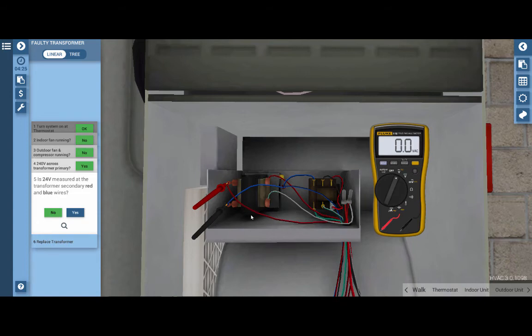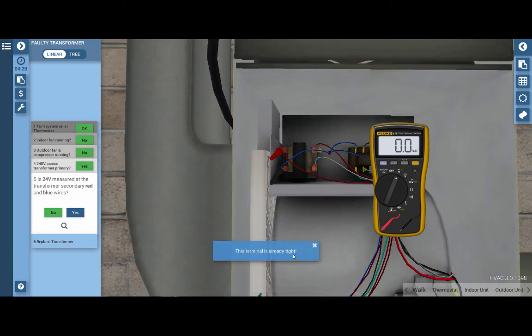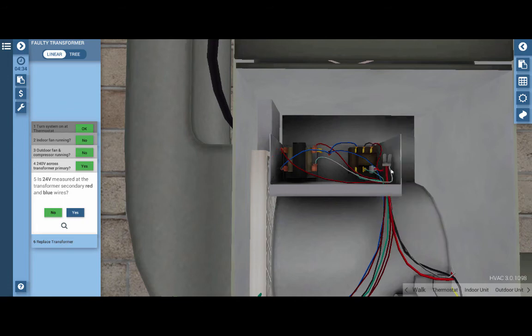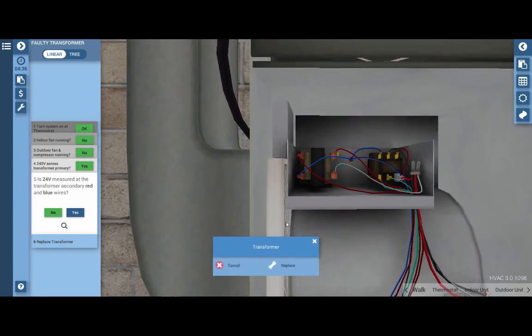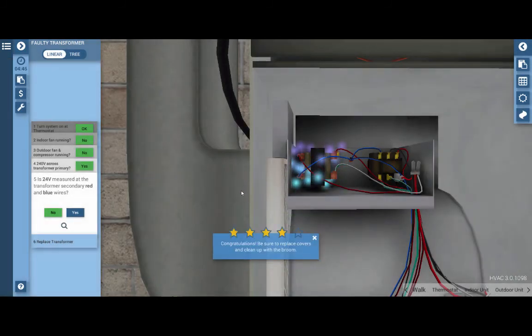Next, prior to replacing the transformer, I would suggest just tightening the connections up, making sure it's not simply a loose connection. If it's not, at that point we're going to store the meter away, and we're going to click on the transformer, and we're going to replace it. If we click replace, it states that this is going to cost $210, and we're going to proceed. And as we can see, this corrected our problem.